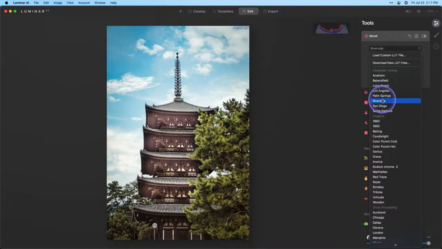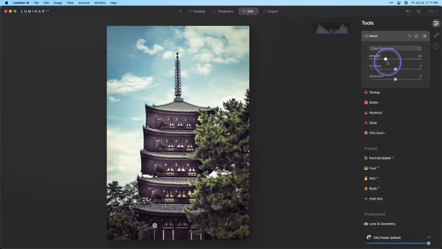So as you go down this list, you can scroll over them and see a preview of what that would look like when you add it to your photo. So let's go ahead and find something. I like that one there, Color Punch Hot. And we can increase that amount, make that effect even stronger. We can adjust the contrast. We can adjust the saturation.